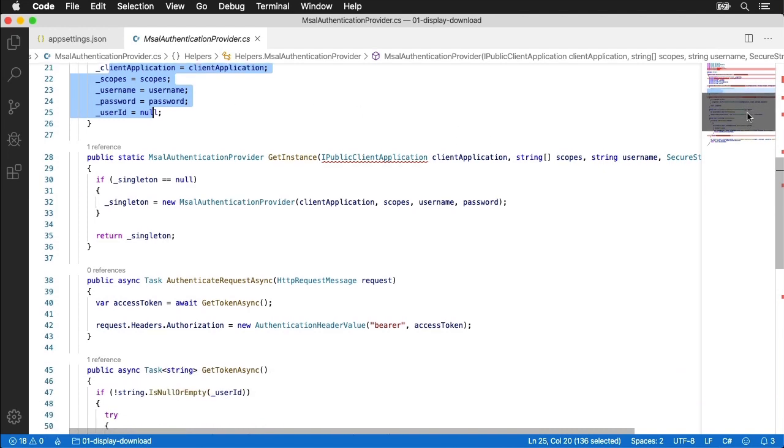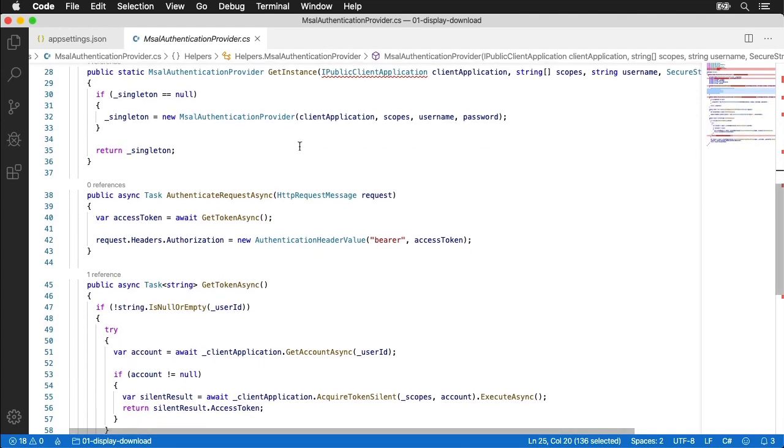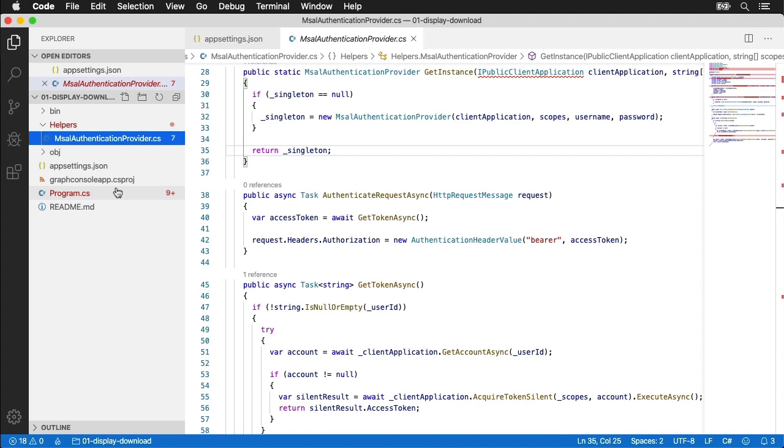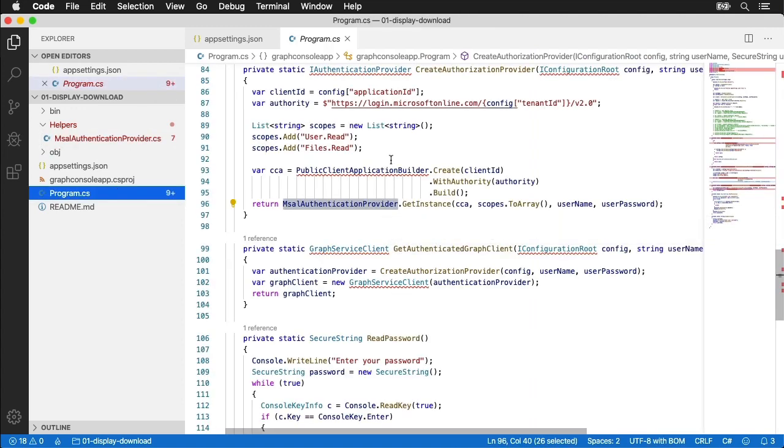And then if I scroll down a little bit farther, after we got our instance of it, let's go back to our code right here. Once we have our instance of it, you'll see how this is being used as an authentication provider. That's what's being passed back as our authentication provider, and that's what's being returned back to the caller.